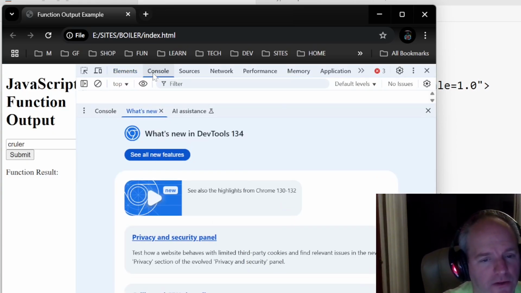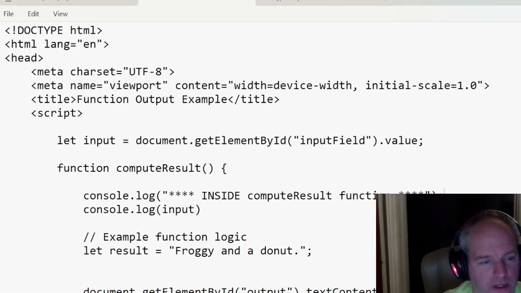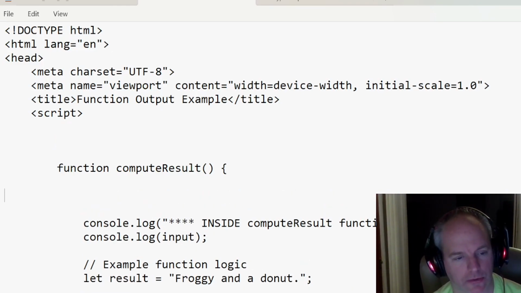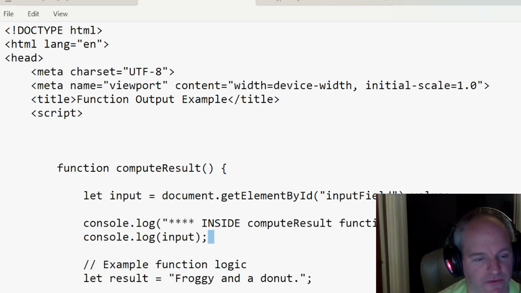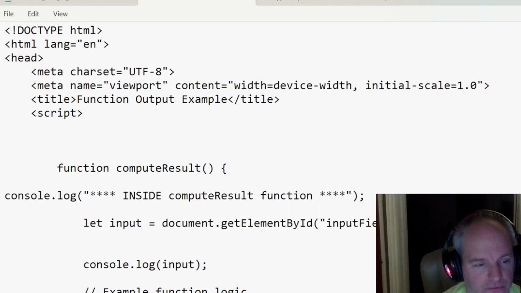Inspect. Console. Do we have an error here? Cannot access input before initialization. Uh-oh. Let's see. Input. Okay. So it can't read that input field. So let's change that block of code and put it inside the function. Let input equal... First thing we're going to do is log a console.log that we're inside our compute result function.